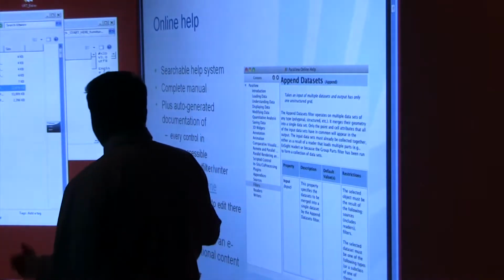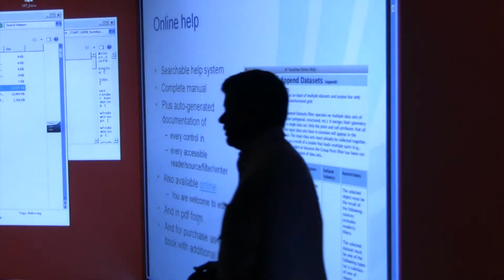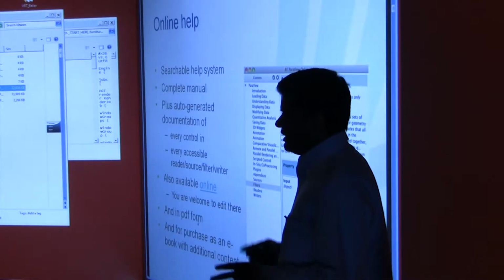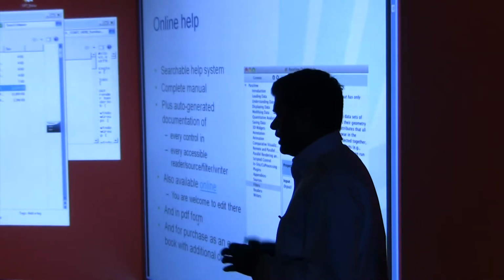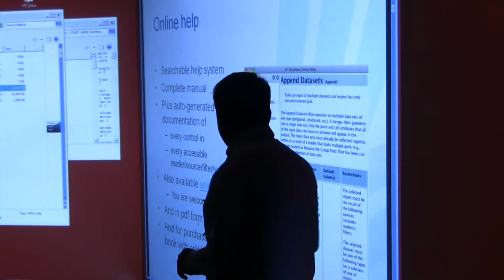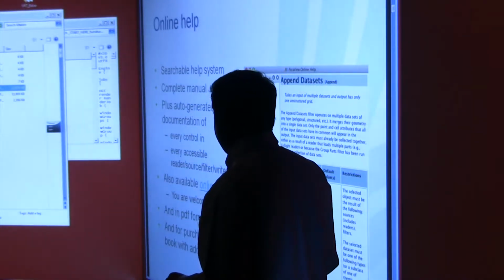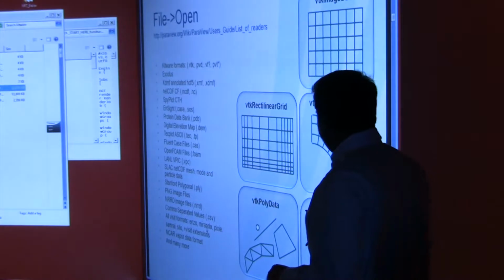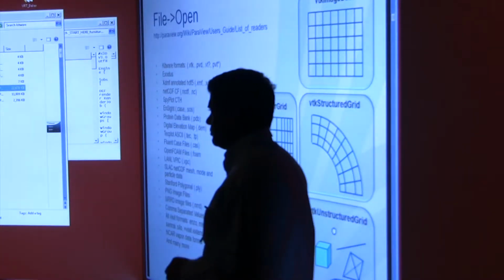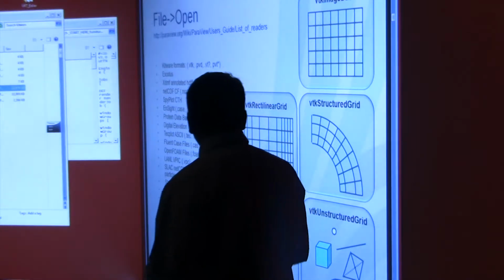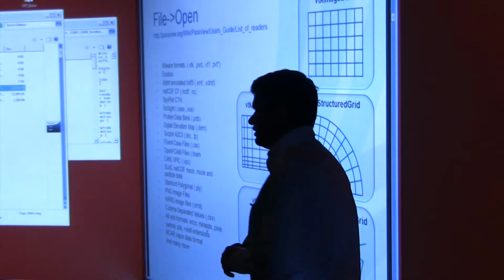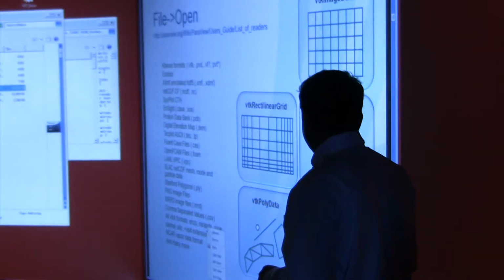And then it also provides online help. So there's a lot of wiki documentation. Obviously, it's not very friendly for developers sometimes, but the user documentation is very well put together, and you can access those documentation from the GUI itself. And here I've shown the different data structures it supports. Again, it's not the full set, but you can see pretty much everything is covered within VTK and ParaView.